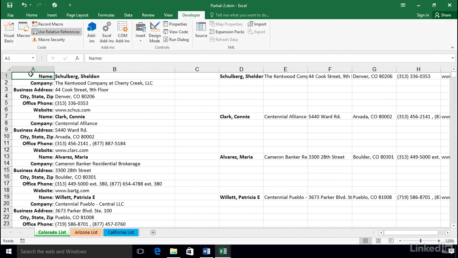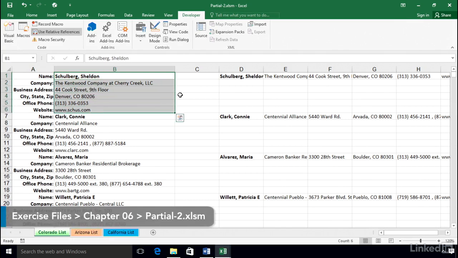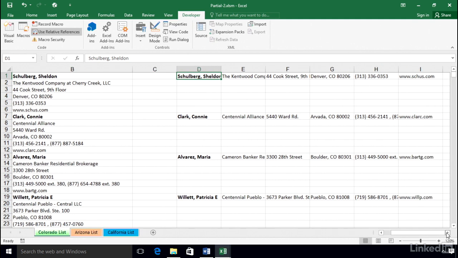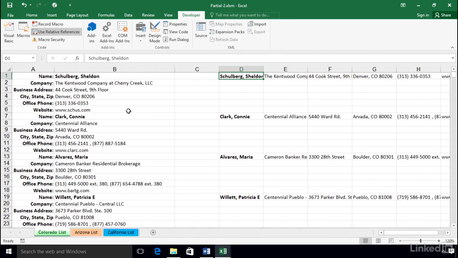In this workbook, it's called Partial 2. It's actually a representation of what we did in the previous movie. In that previous movie, we went through the recording process. We copied the data. We used paste special and transpose to transpose the data into row 1 across the screen this way. And we kept the macro recorder on as we did this for the next 3 sets of names as well.